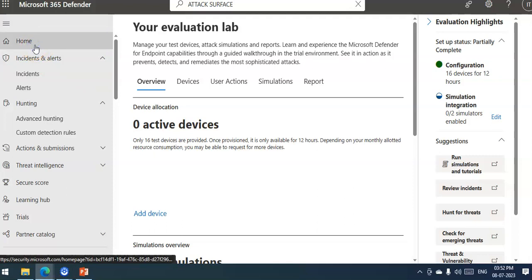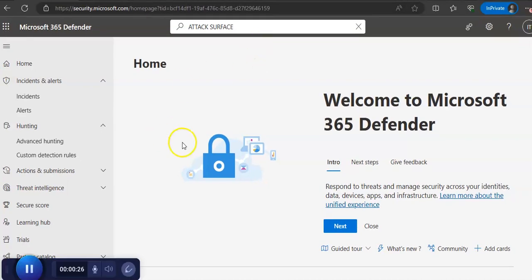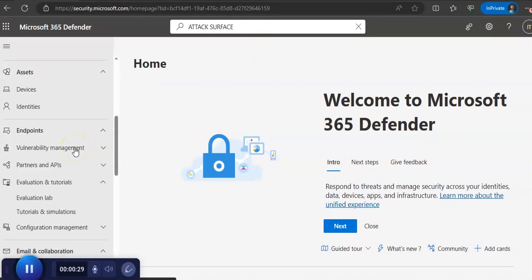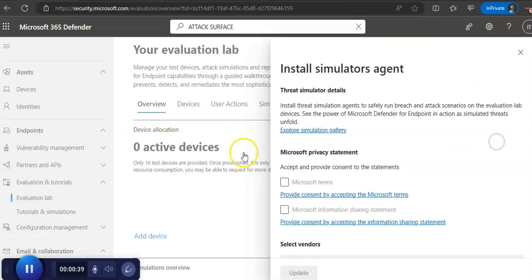So when you are on the home screen, you go to your evaluation and tutorials, and you click on evaluation lab. Under simulation agents configuration, you click on simulation agent integration. This is where you can install the simulators agent. These are the details: install threat simulation agents to safely run breach and attack scenarios on the evaluation lab devices, and then you will see the power of Defender for Endpoint in action as simulated threats unfold.